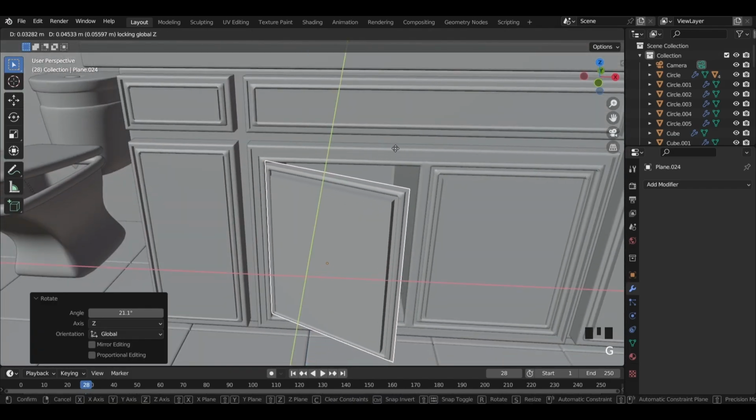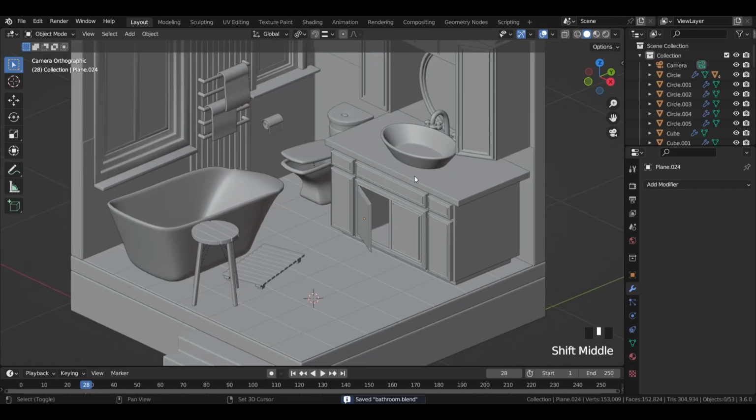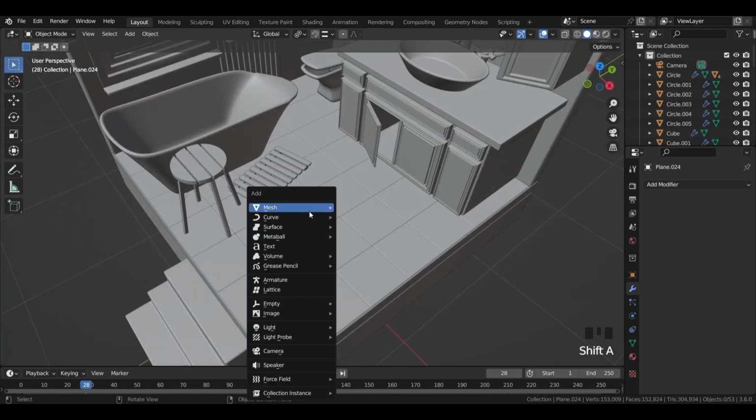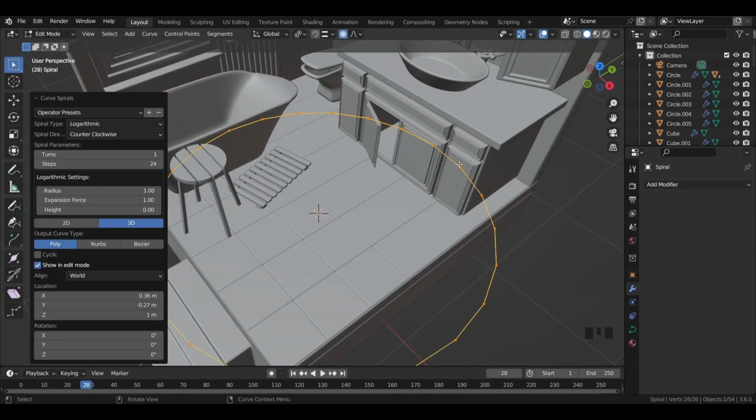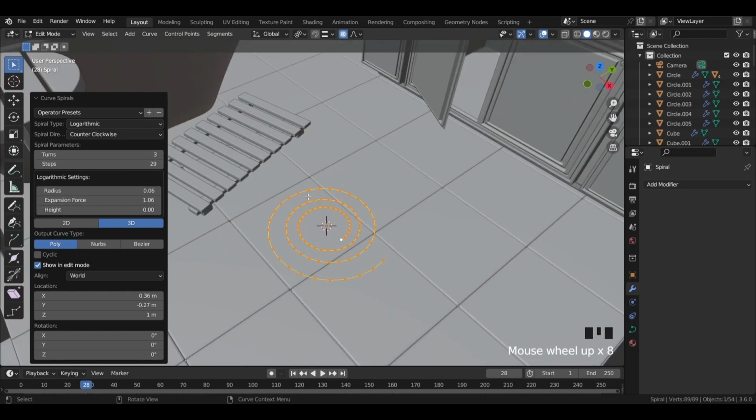Enter the Edit Preferences menu, go to Add-ons and activate the Curve Extra Mesh add-on. Now you can add this logarithmic curve. In this menu you can adjust the values to get a spiral shape, as you can see. Then right-click and convert to curve.